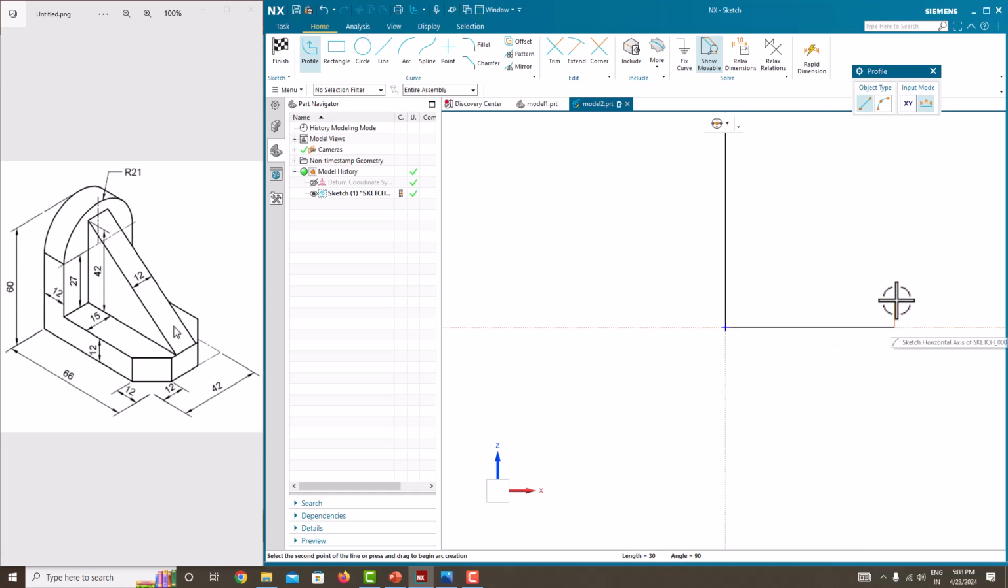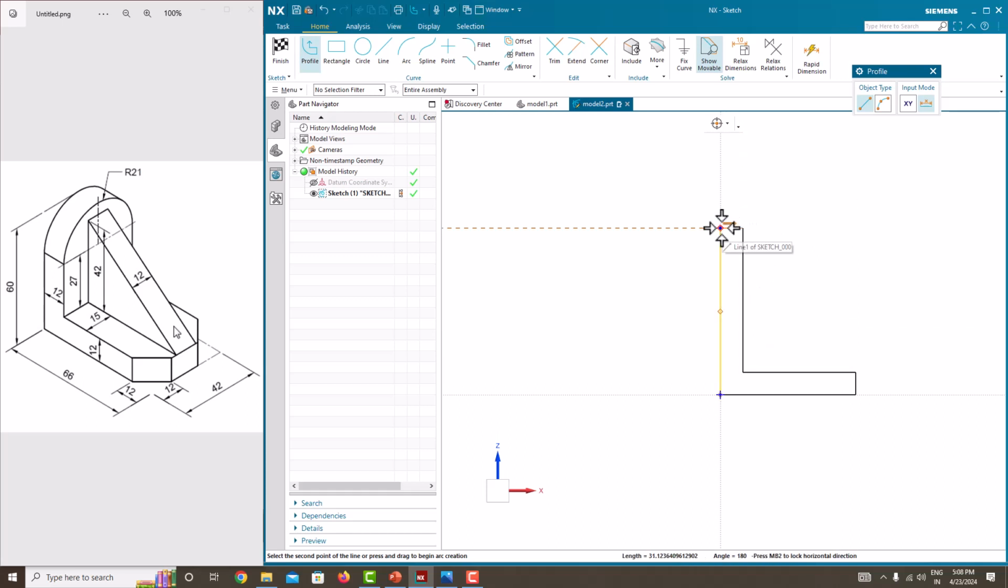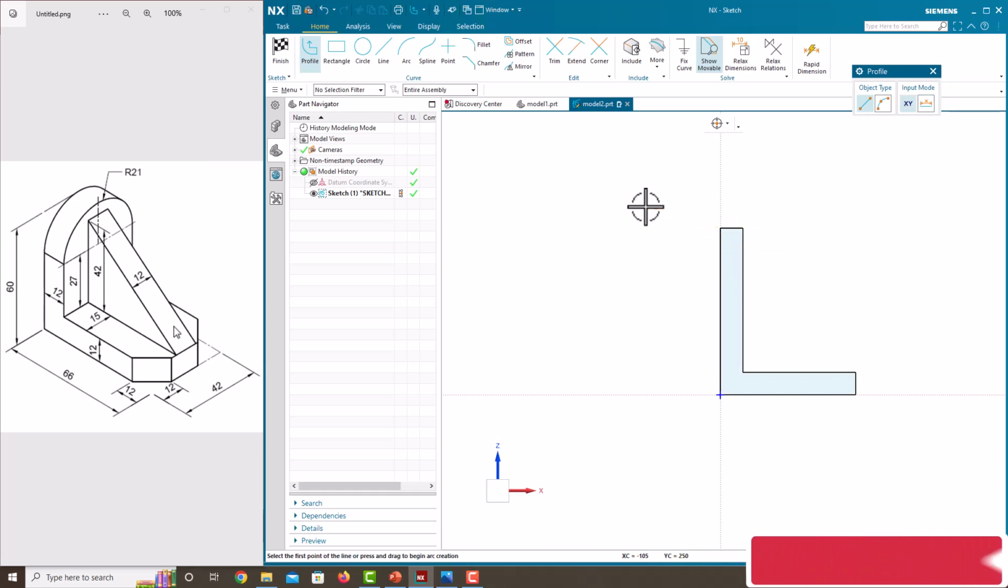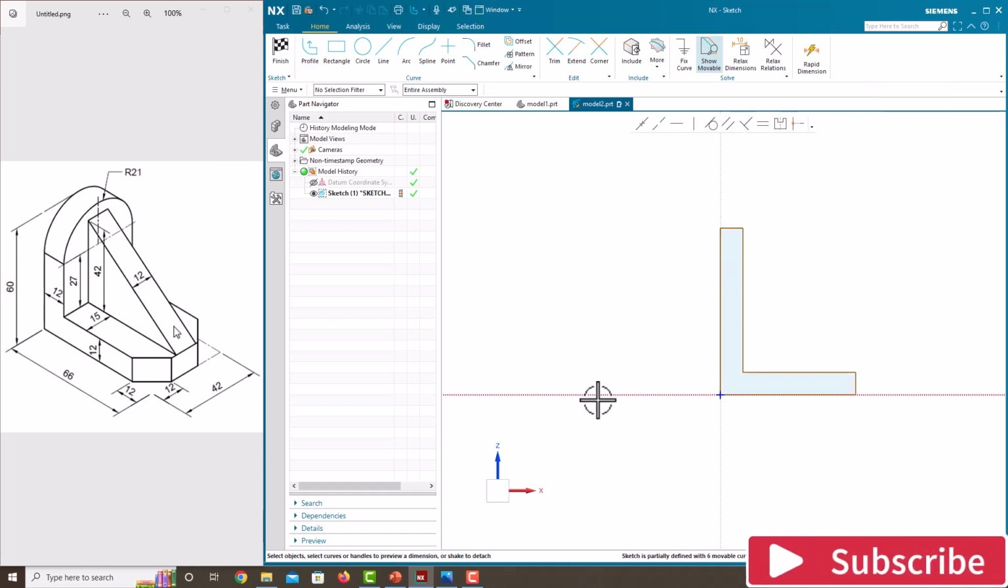Then left side. Here. Somewhere here. Just press shift and move your object. Here you can see it's coming parallel, and close the sketch. Press the roller to confirm. Again press the roller to confirm. Now we have created the sketch.